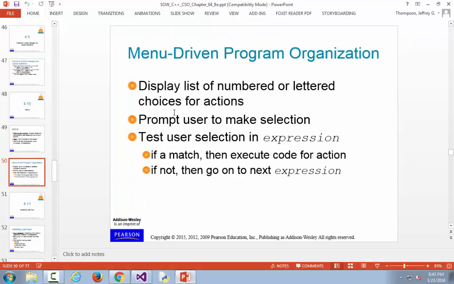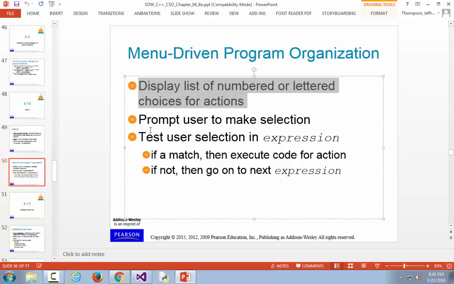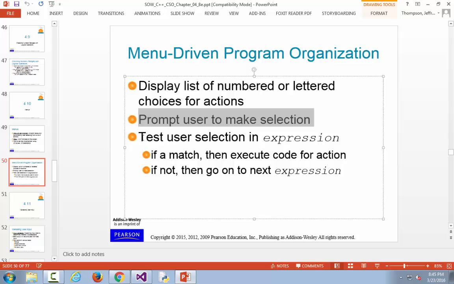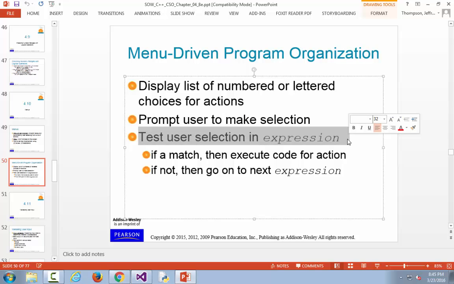Okay, menu-driven program organization. Display a list of numbered or lettered choices for actions. Prompt the user to make the selection. Then test the user selection. If it's a match, then execute some code. If not, go to the next expression.